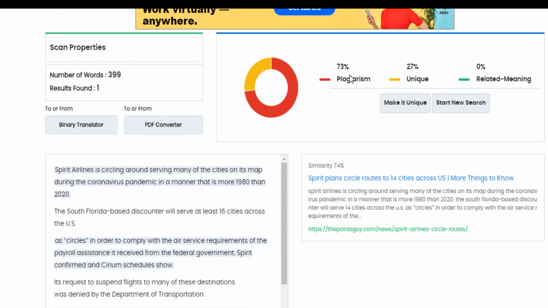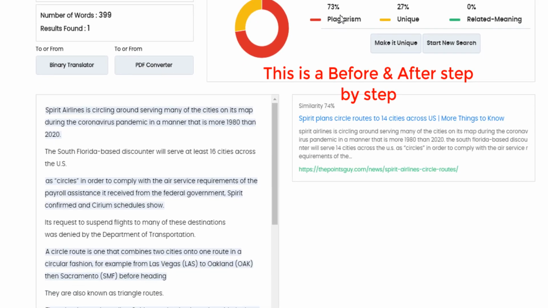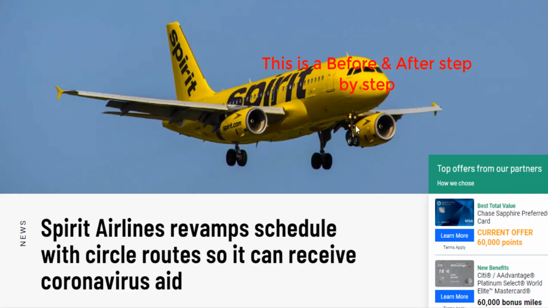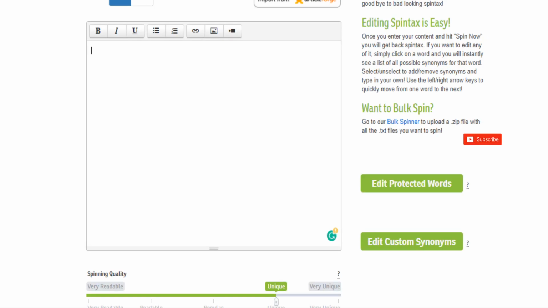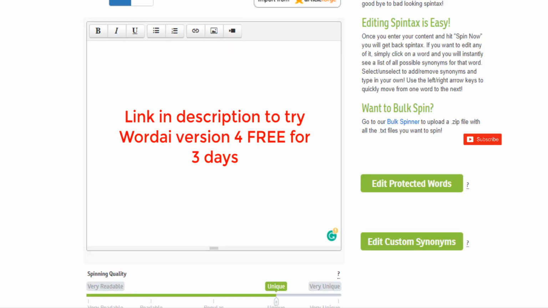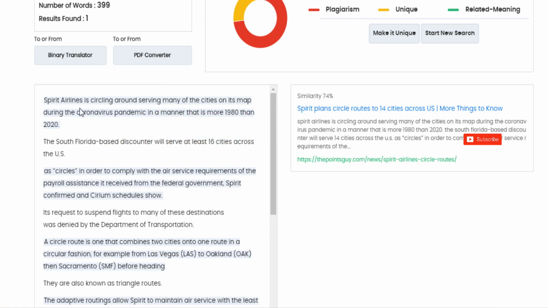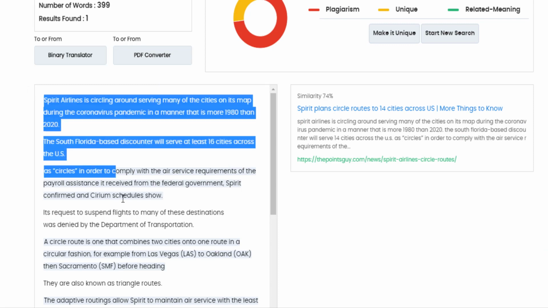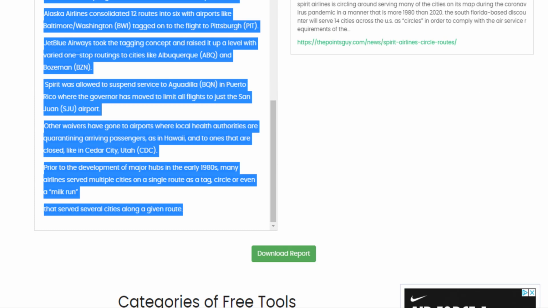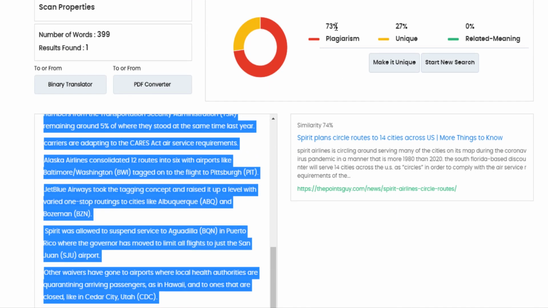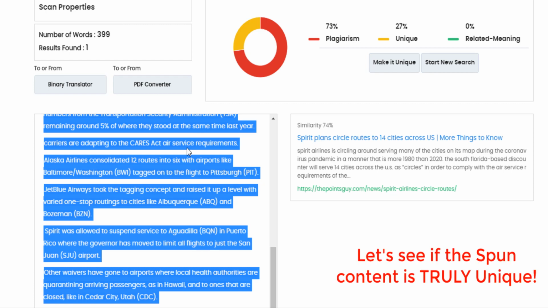Now let's rewrite that with Wordai, or maybe not even this blog alone. Let's say you've compiled information from many blogs about Spirit Airline, right? And then you use Wordai and paste that. For example, it has 73% plagiarism, so you need to make it unique in the eyes of Google to have a chance to rank. So let's say now I copy all of that. I'm going to do a before and after: 73% plagiarism before we use Wordai, and then we'll check again what percentage of plagiarism we have in the spun text.